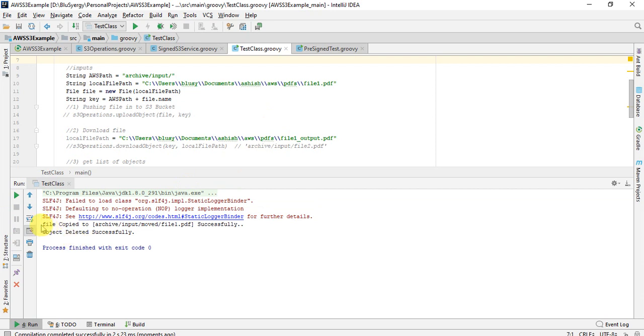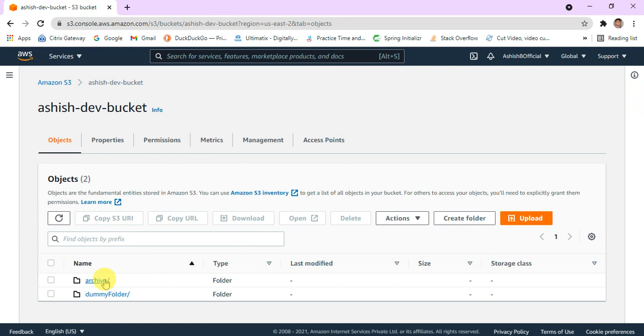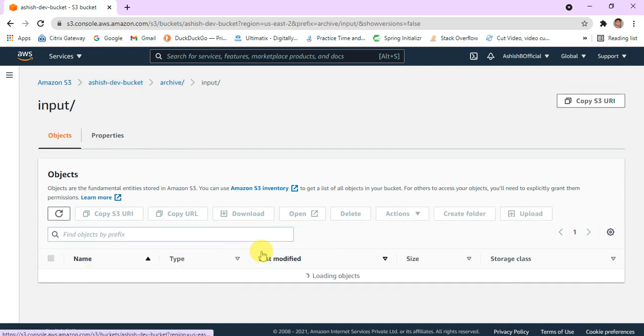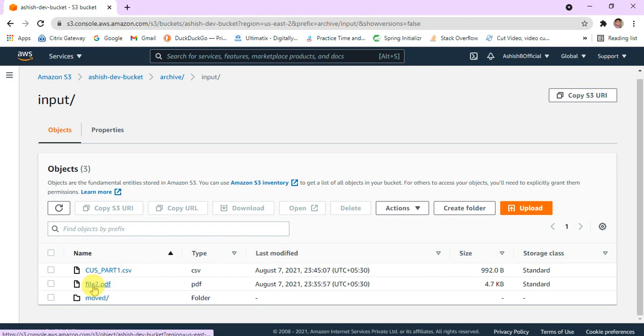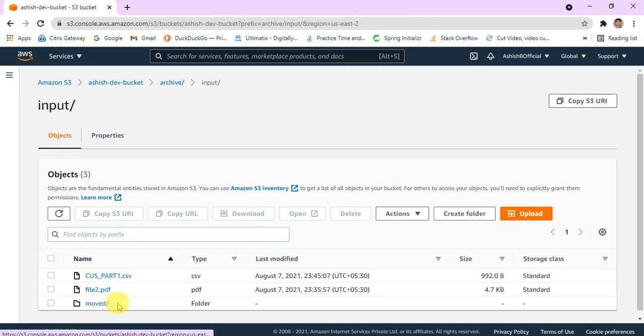See, file copied to this location and object deleted successfully. Let's just cross check it. So we don't have anything over here right now. Even now also don't have. Okay, if I go to archive, then input, see there is no file 1, only file 2 and part 1. So if I go to moved, see there is file 1. Initially the file was here and there was no moved folder.